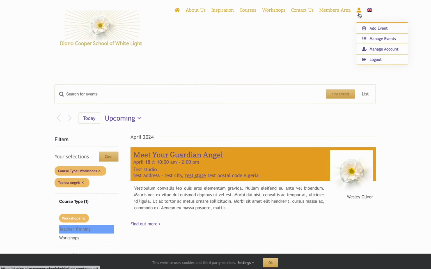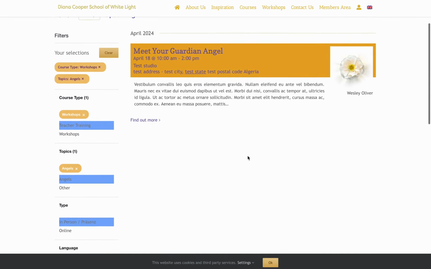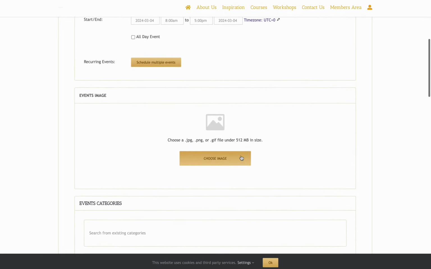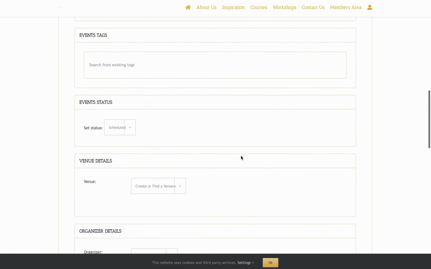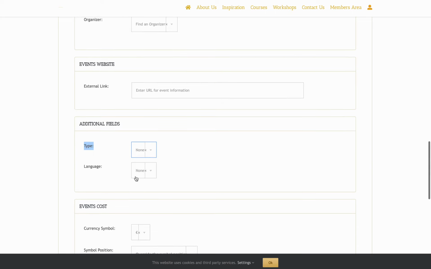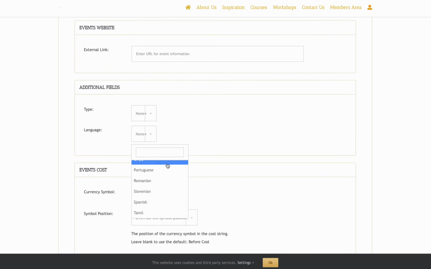If we look at adding an event, you will see that there are a couple of new options which complement what we have on the side. And the first, I will start with at the bottom because it's relevant to what we've just talked about, are the additional fields. So there was a type which indicated if something was online or in person, so that would be indicated here, as well as the language. So this is not an exhaustive list of languages. This is populated from the current set of languages spoken within the school. So if there's a language here that needs to be added, please let us know.